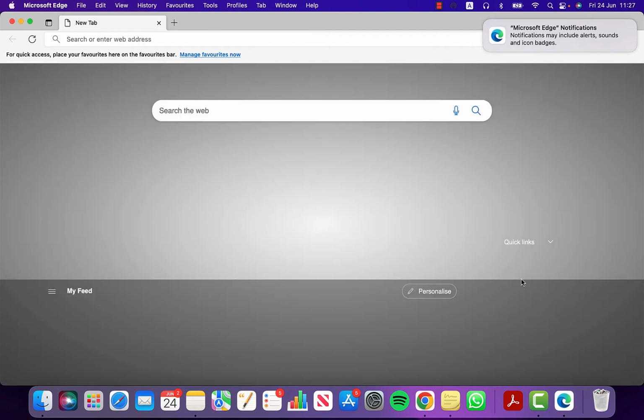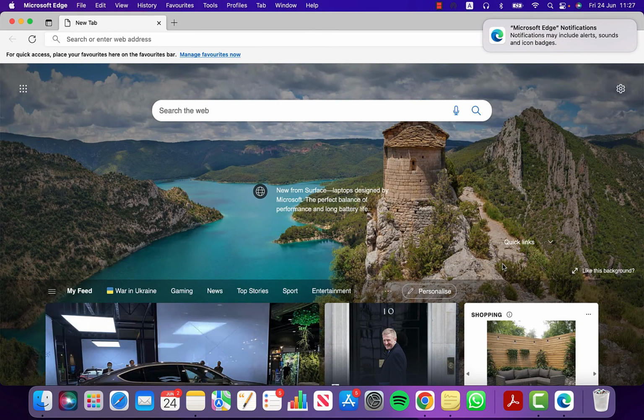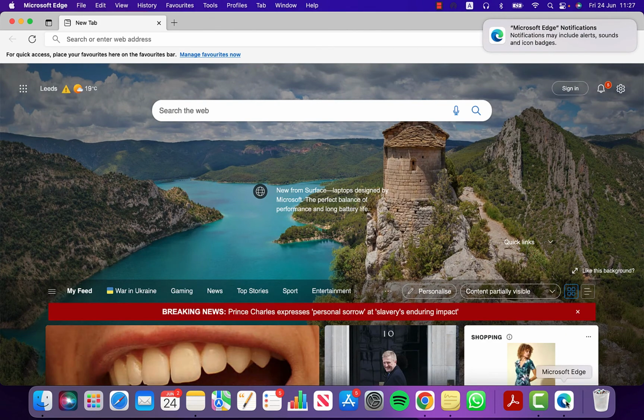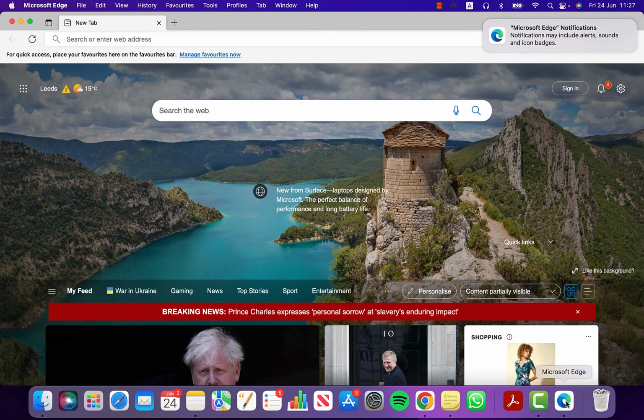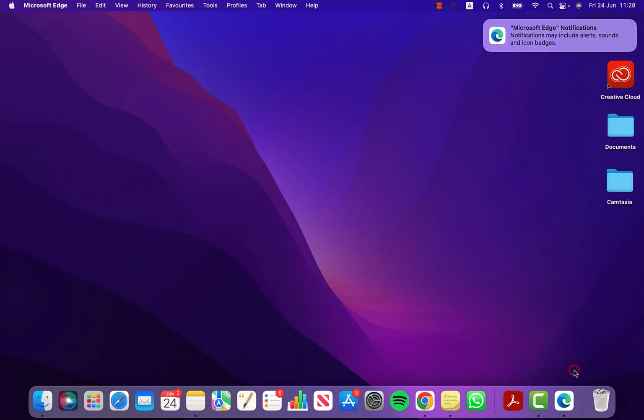Now, if you want to uninstall Microsoft Edge, and I'm not sure why you want to do that, but if you do, then it's really simple and quick as well. We've got to make sure that Microsoft Edge isn't running anymore. For that, go to the dock, right-click on Microsoft Edge and quit it. If you're not using a mouse to right-click, you can also use your keyboard and click on Control on your keyboard and then click on the button on your trackpad.